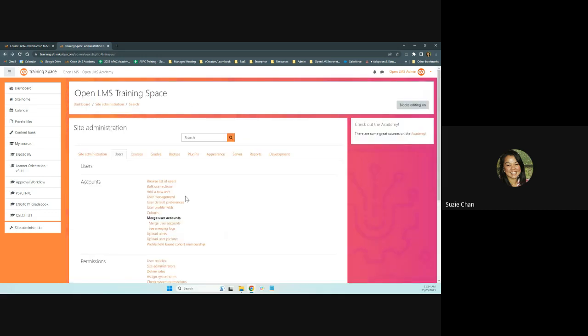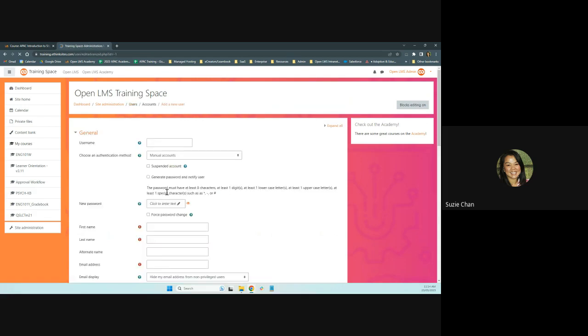There is also the option to add a user manually, one by one. Minimum details required are username, first name, last name, and email. This is good for adding 1 or 2 users, but it becomes time-consuming if you're doing more than that.